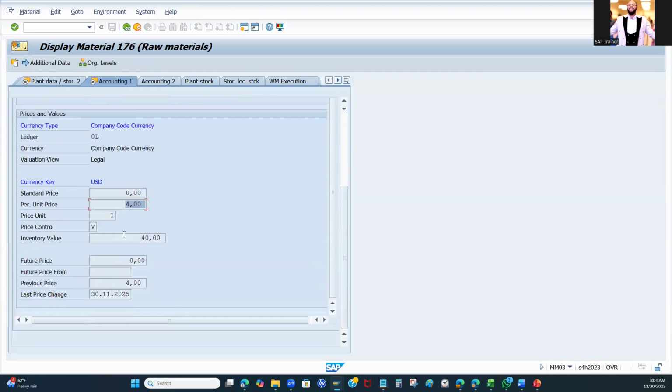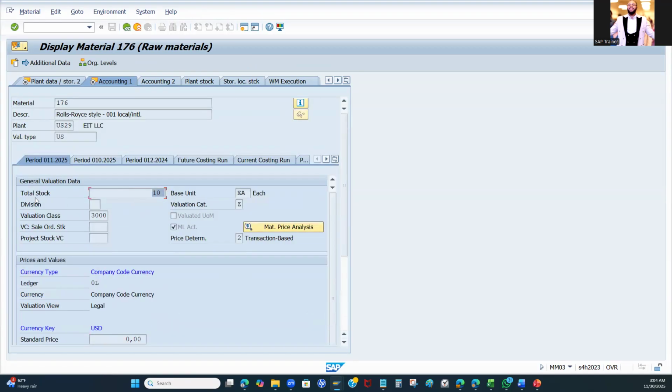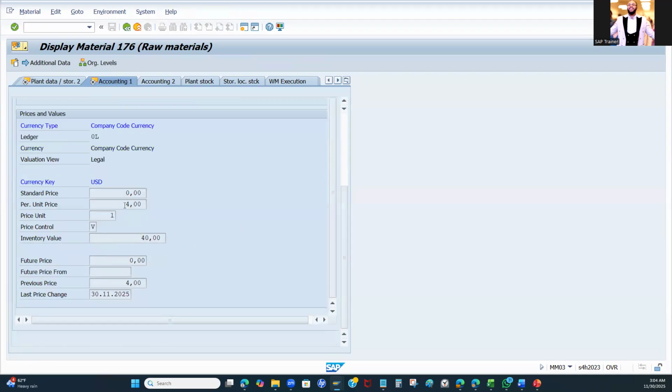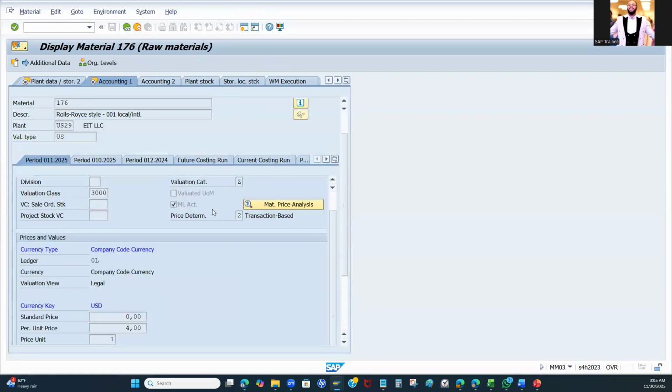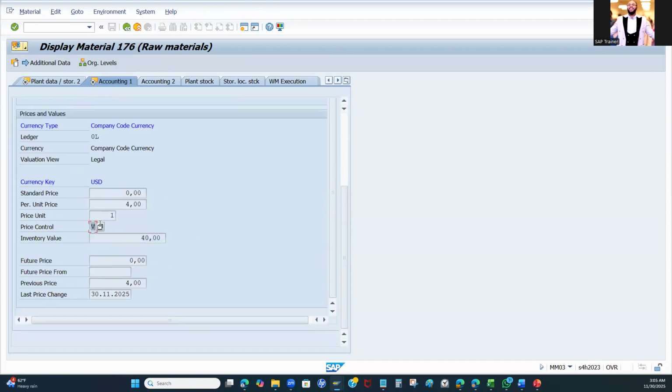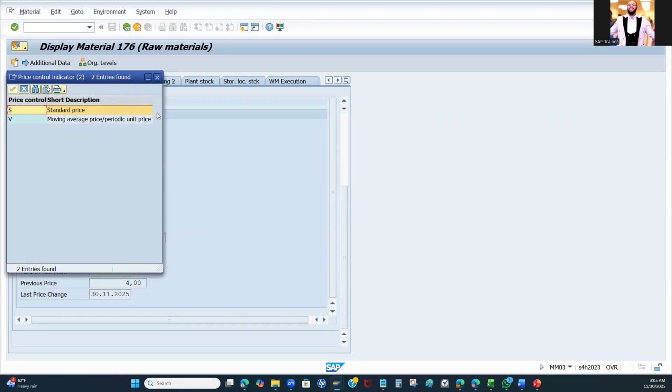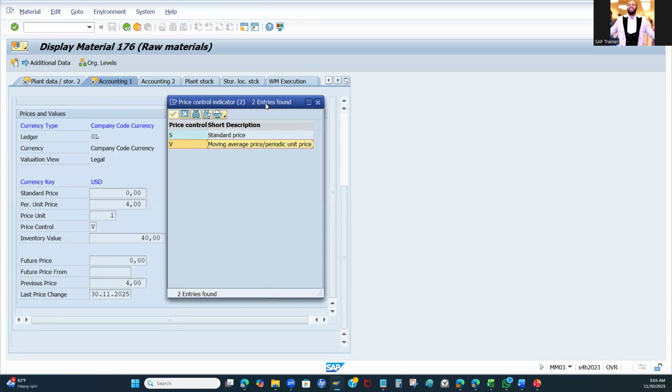And you can see here that I've already ordered some stock. I ordered 10 stock in total, which is the 10 total stock that you see here. If you multiply that by 4, we have total inventory value of over $40. So now let's say, for example, since this has to do with a price control V and V has to do with moving average, and if you understand what that means, it means this is the weighted, valuated price.